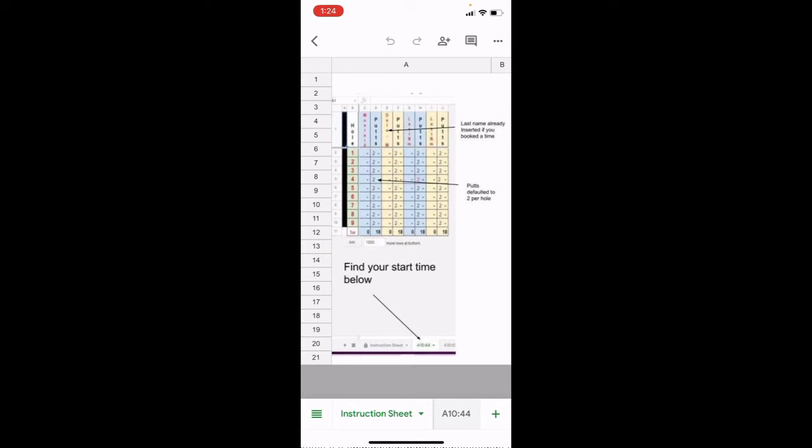Look at the very bottom of the page. You'll see the words instruction sheet. The bottom of the page contains all the tabs, and I'm going to scroll to the right to scroll through them. These numbers on the right are times. They're your tee-off times. Ignore the A or the P in front. They're just for my purposes to help me sort things out. But the times are there.